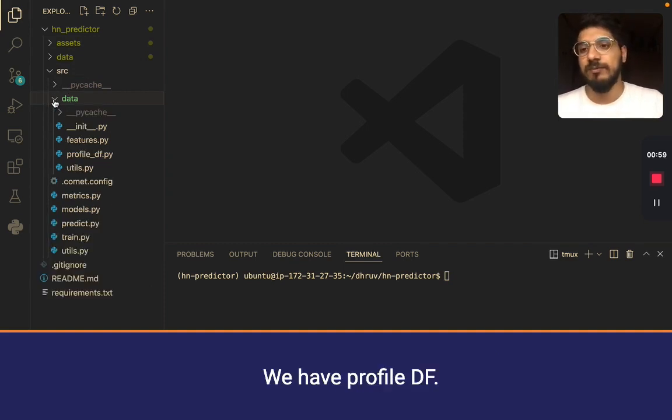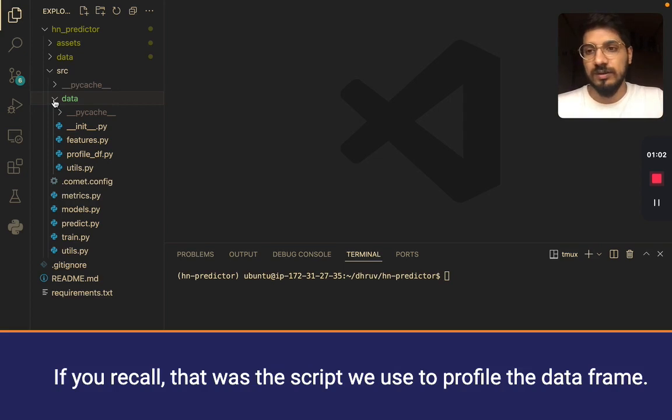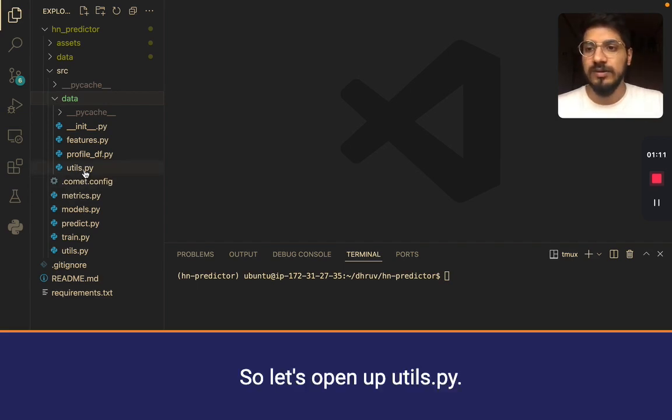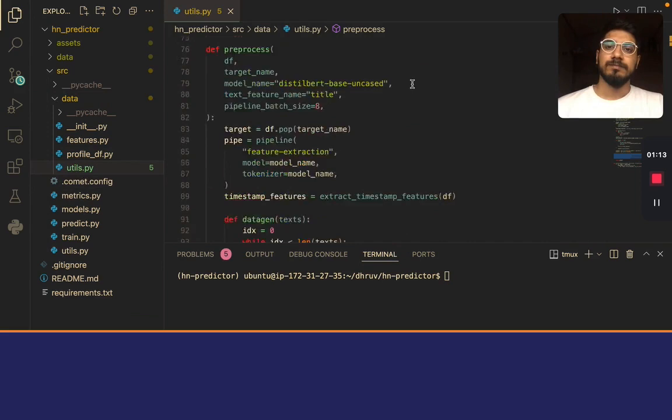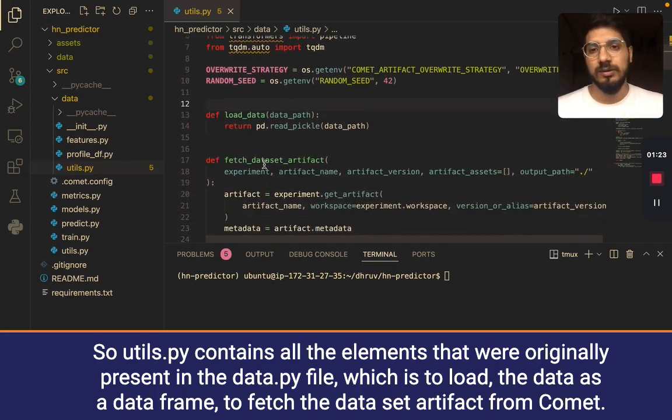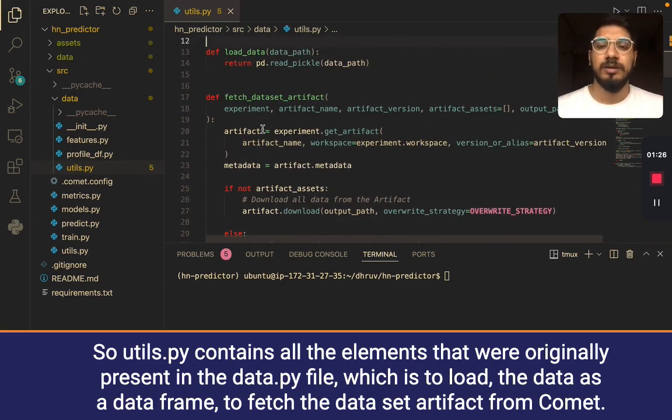We have profile.df. If you recall, that was the script we used to profile a data frame. We have features.py, which is the script we're going to use to extract our features. And then we have utils.py. So let's open up utils.py. utils.py contains all the elements that were originally present in the data.py file, which is to load the data as a data frame, and to fetch the dataset artifact from Comet.